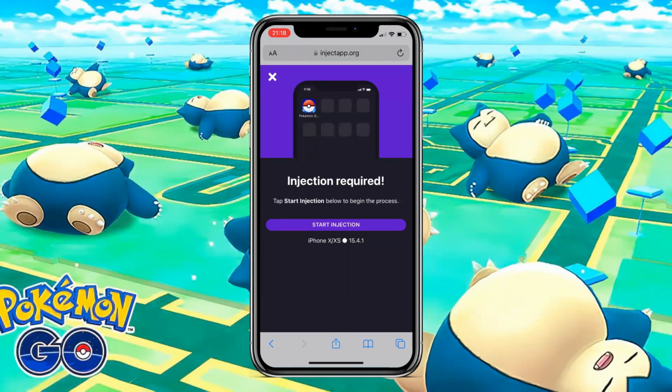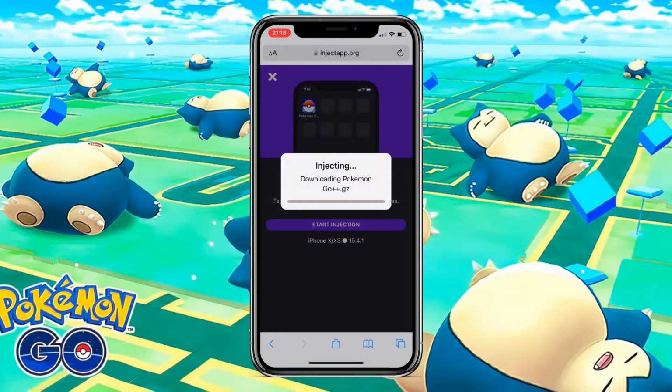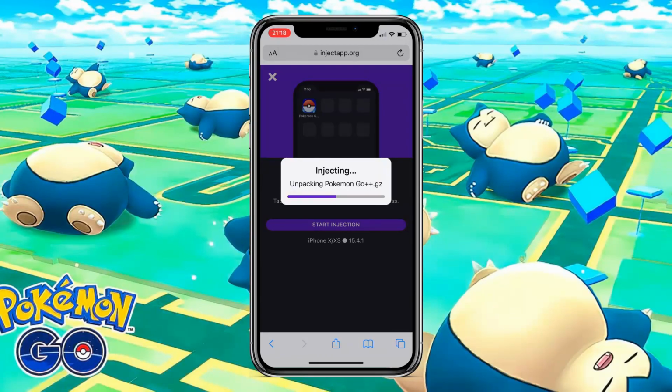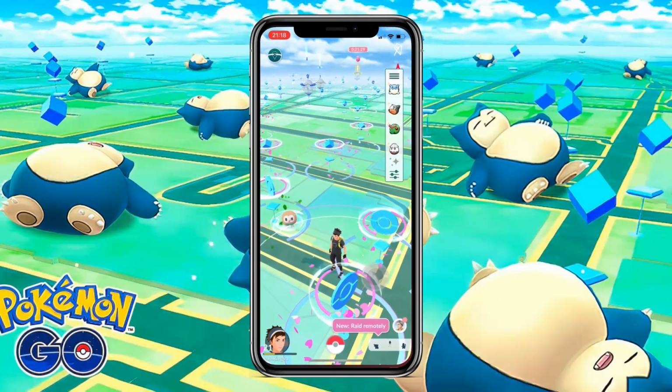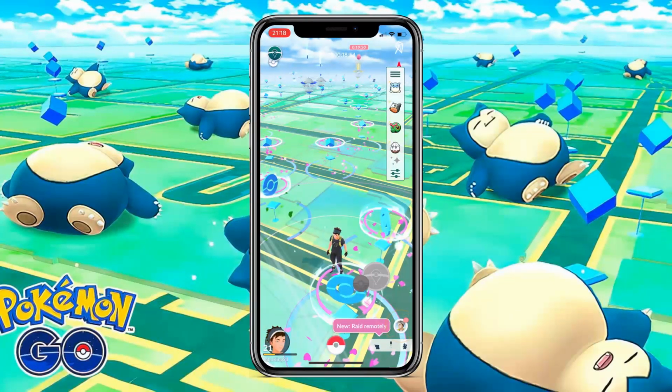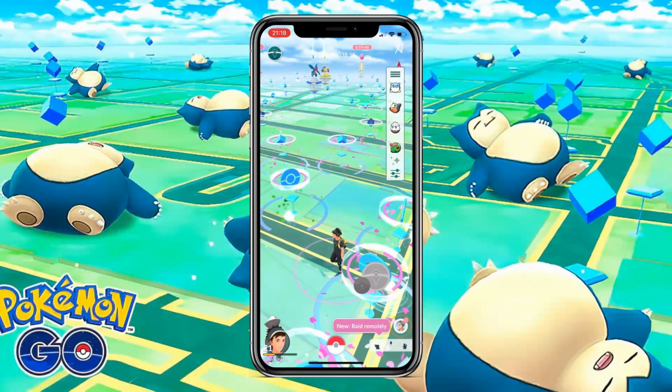It's very simple to do, so just go ahead and click start injection. Make sure you do already have Pokemon Go installed on your device. And right now, it's just going to be unpacking all the files and everything for the spoofer. So just let it run. It will take about 30 seconds or so to install. I've already installed it, so I'm not going to wait for the full download to finish. But once it's done downloading, all you need to do is just go ahead and open up your Pokemon Go. So I'm going to go ahead and load into Pokemon Go. And you guys can see I do have the spoofer enabled. This is absolutely crazy, guys.